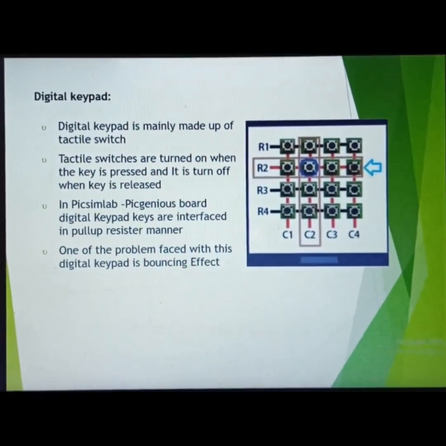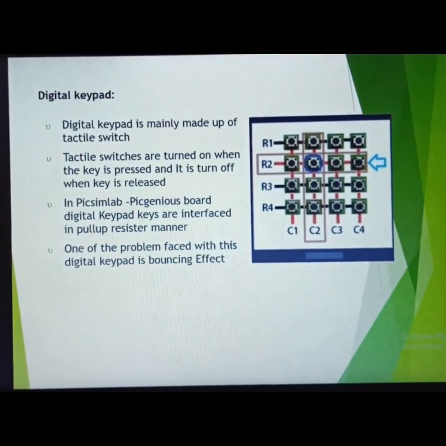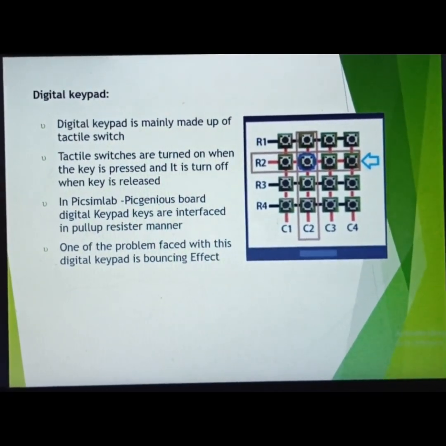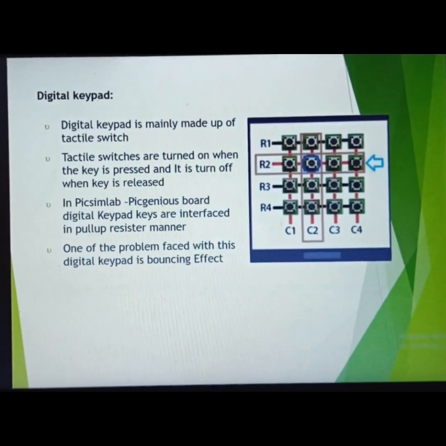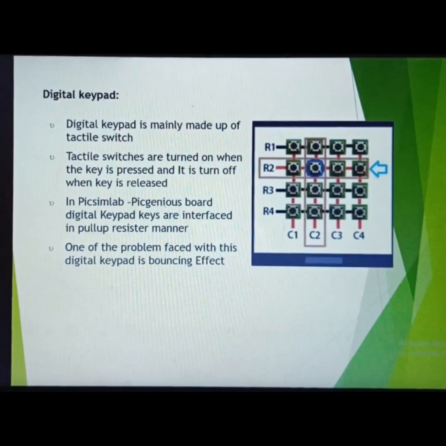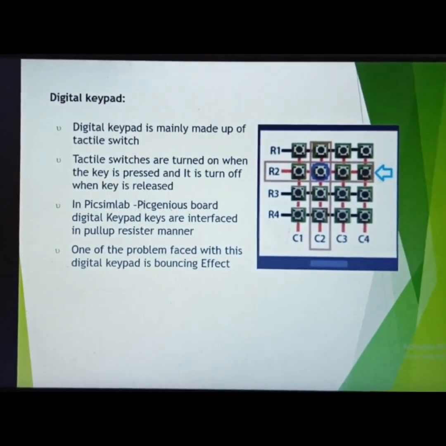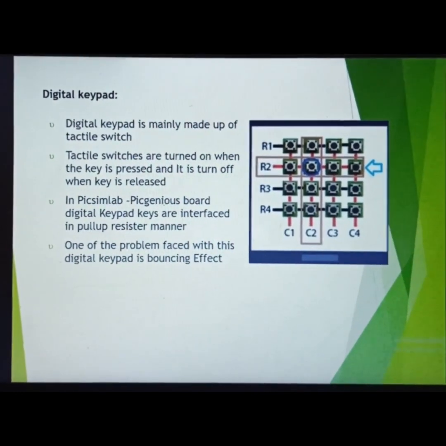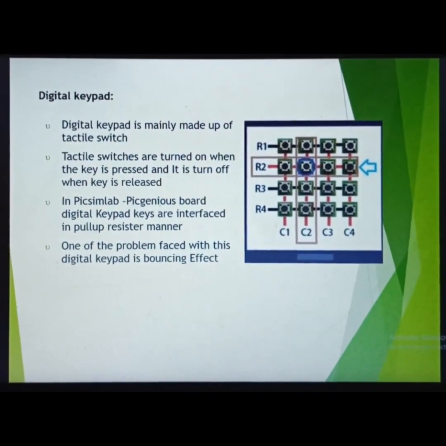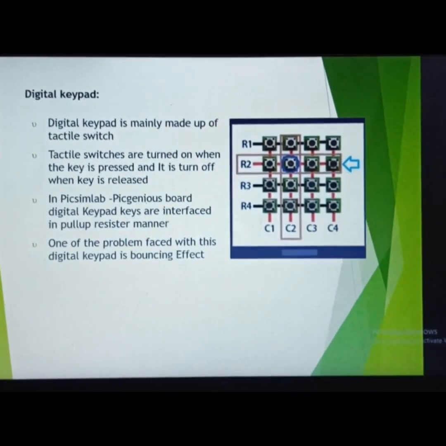The next peripheral is the digital keypad. A digital keypad is mainly made up of tactile switches. As shown in the figure, it has 4 rows and 4 columns. Tactile switches are turned on when the keys are pressed, and turned off when the key is released. In the Piximlab Pixenius board, digital keypad keys are interfaced in a pull-up resistor manner. One of the major problems with this digital keypad is the bouncing effect. Bouncing effect is spurious pulse detection while pressing or releasing the tactile switches.